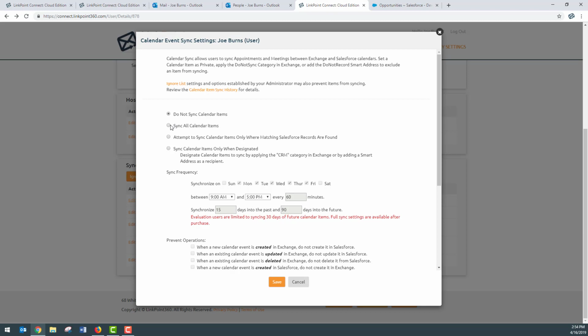You can choose to sync everything on your calendar. So just let the sync run and whatever's on your calendar will go over. Now that does exclude private items. So if you mark things private, we're never going to pick those up, and that works both in Exchange and in Salesforce. You can choose the bottom option here to sync calendar items only when you designate them.